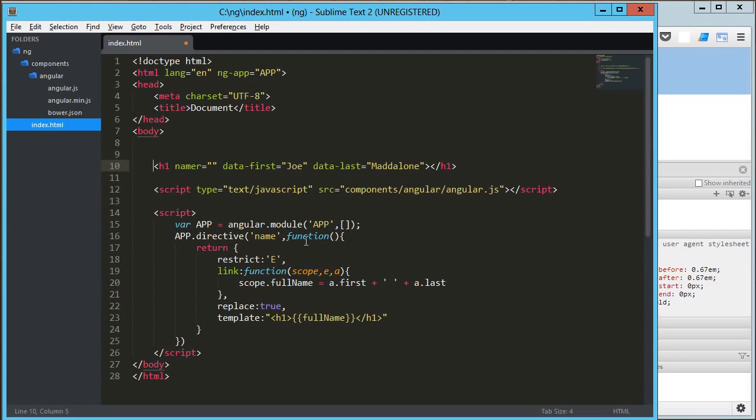So I've got an H1 that has an attribute called namer, an attribute data-first, and an attribute called data-last. And what I'm going to do is change my directive name, and change the restriction to A, which is attribute. So now it's looking for the attribute namer, and then technically, in this case, since I'm just going to be filling that in, I'm just going to put that inside the HTML. I don't need to replace the H1, and we're good to go. And I obviously didn't need to double up on the H1 tags.